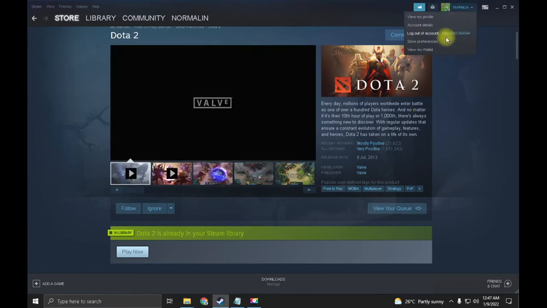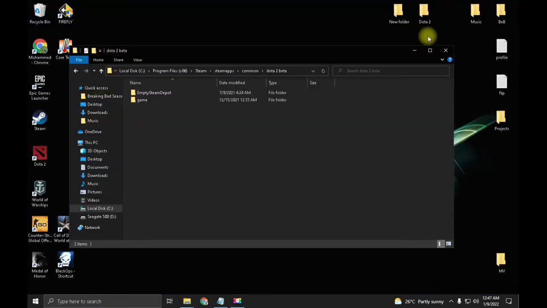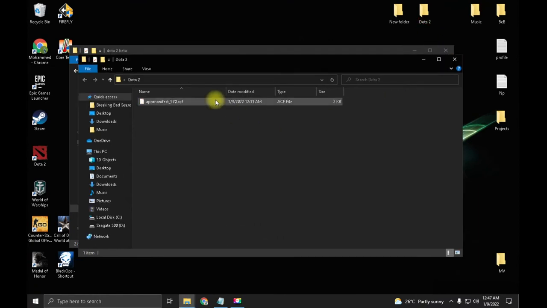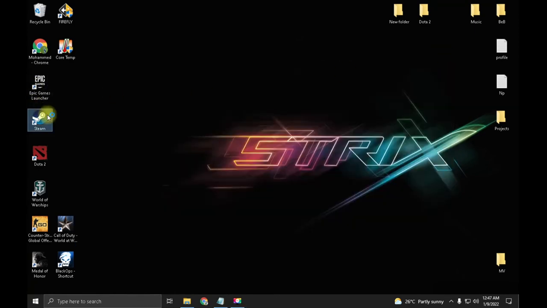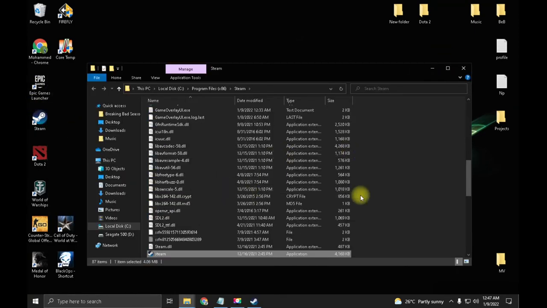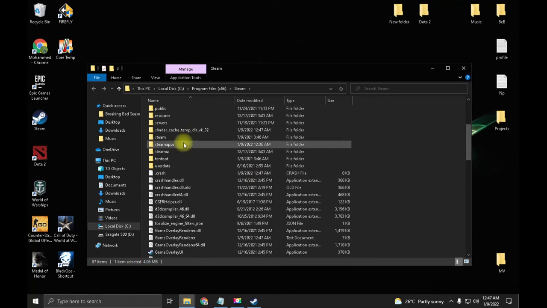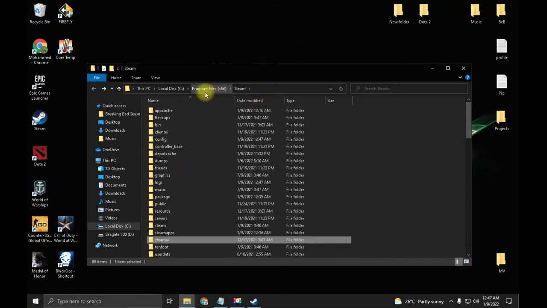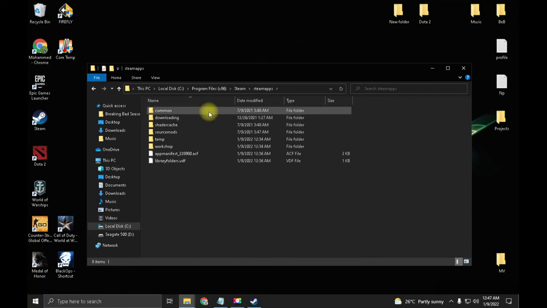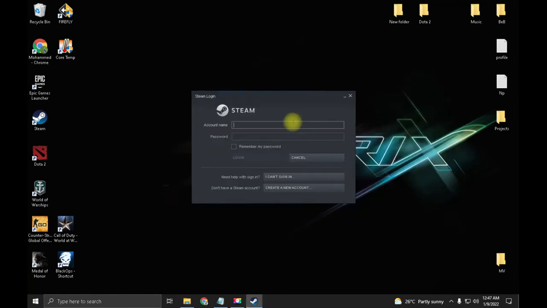So after downloading the file, log out of your Steam account. Here's the file. So copy this file and go to the installation path Dota 2, and paste it in Steam apps folder. Here. So after doing that, log into your Steam account.